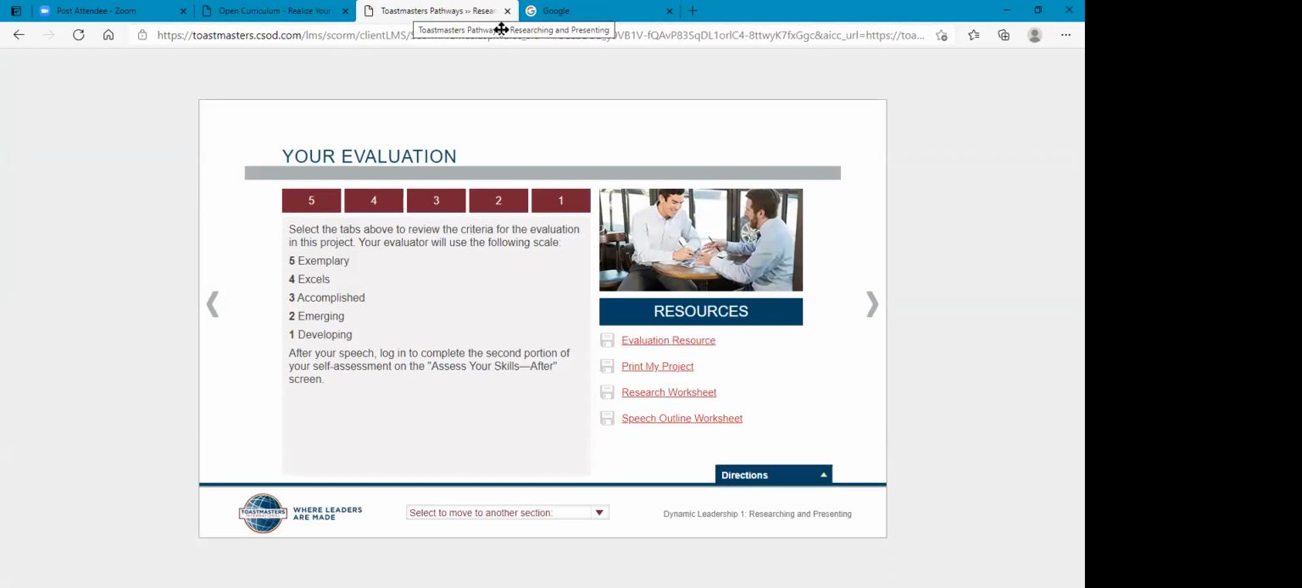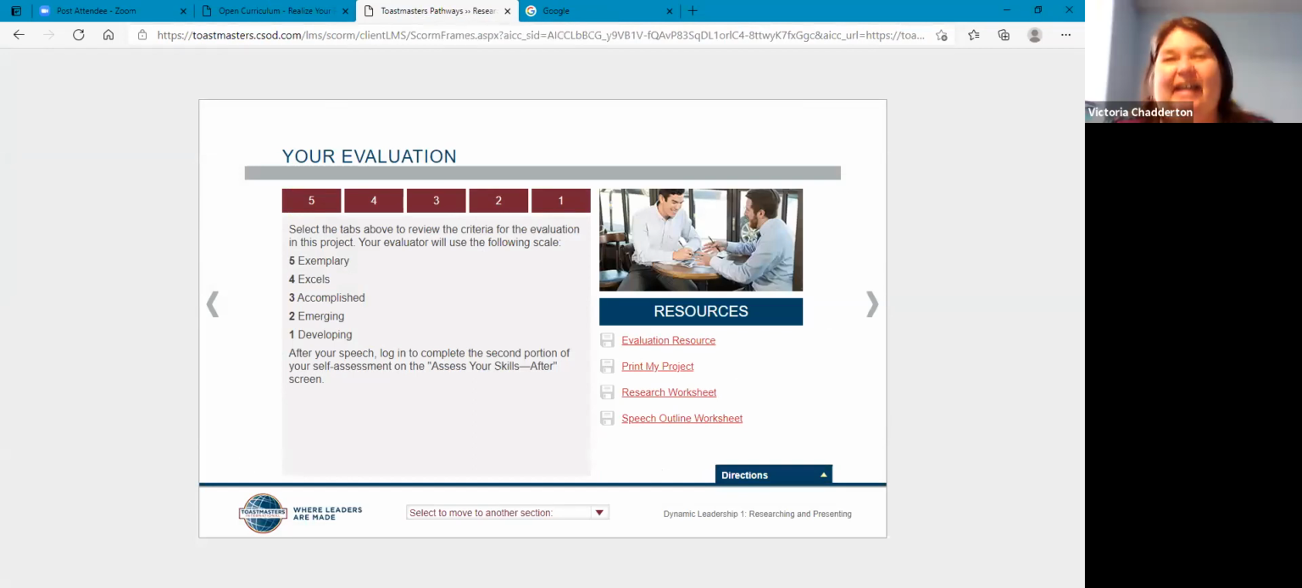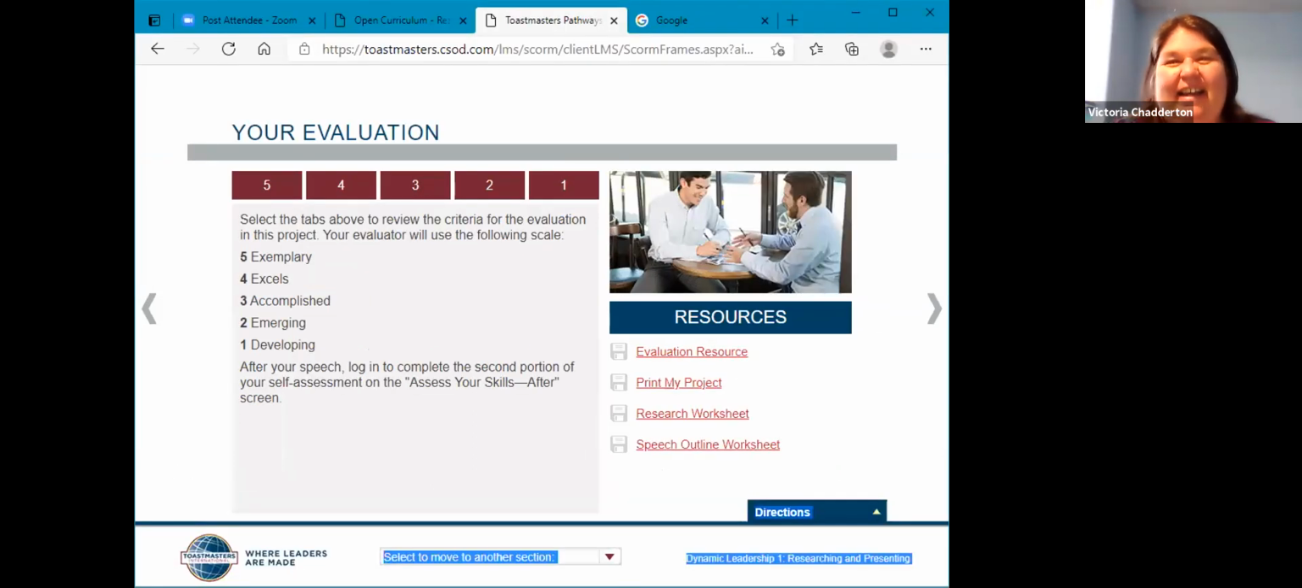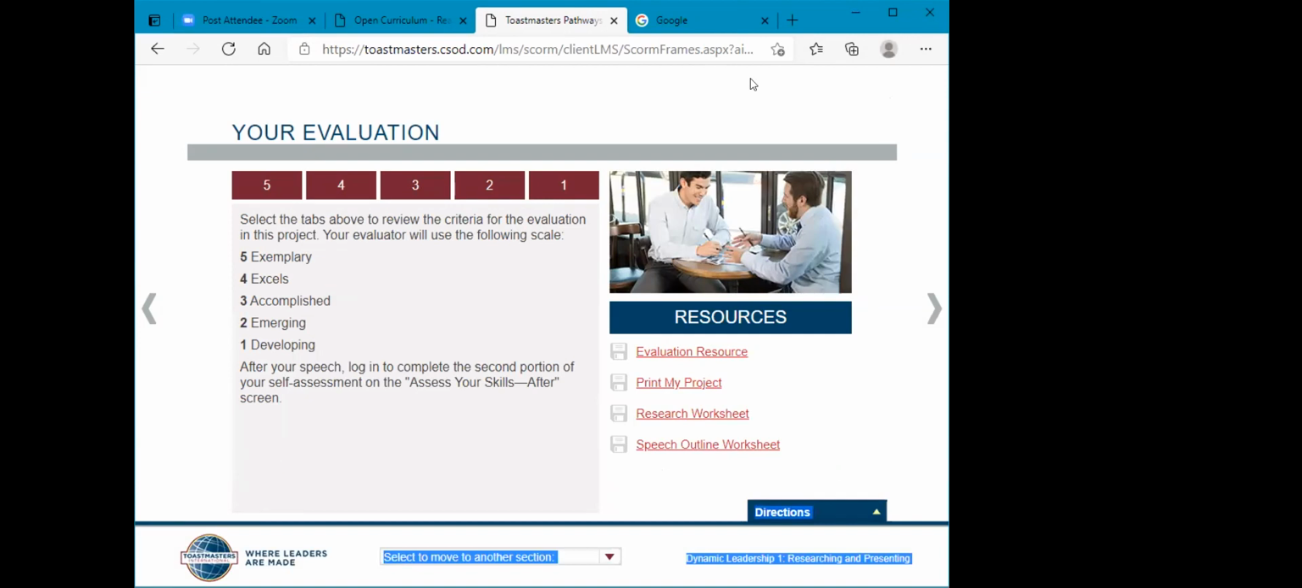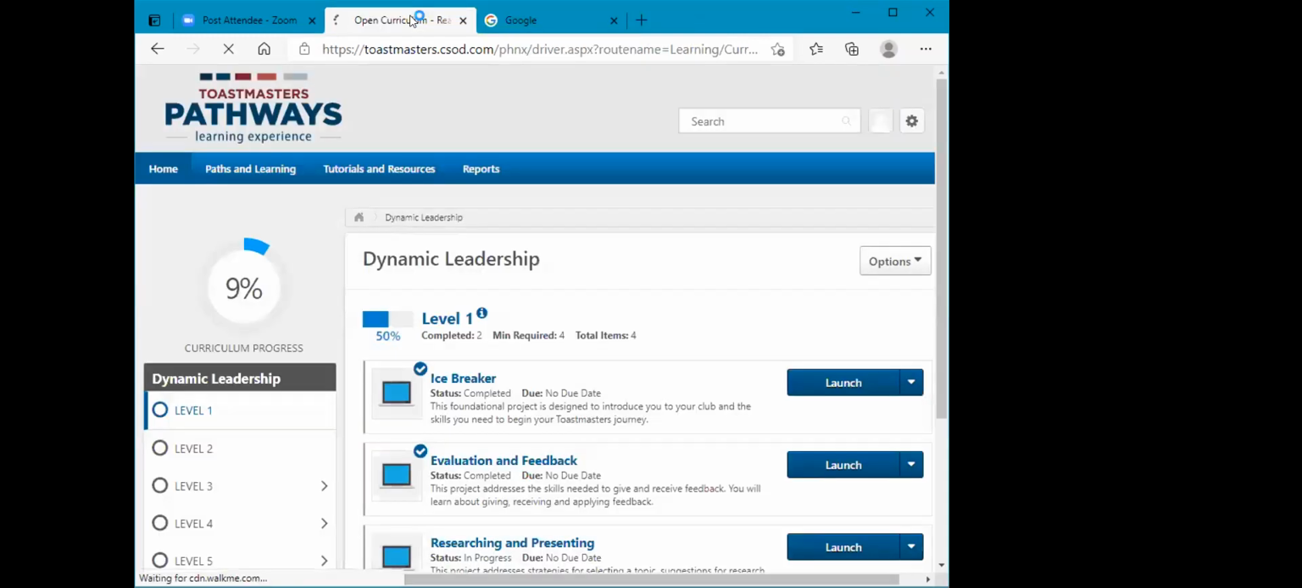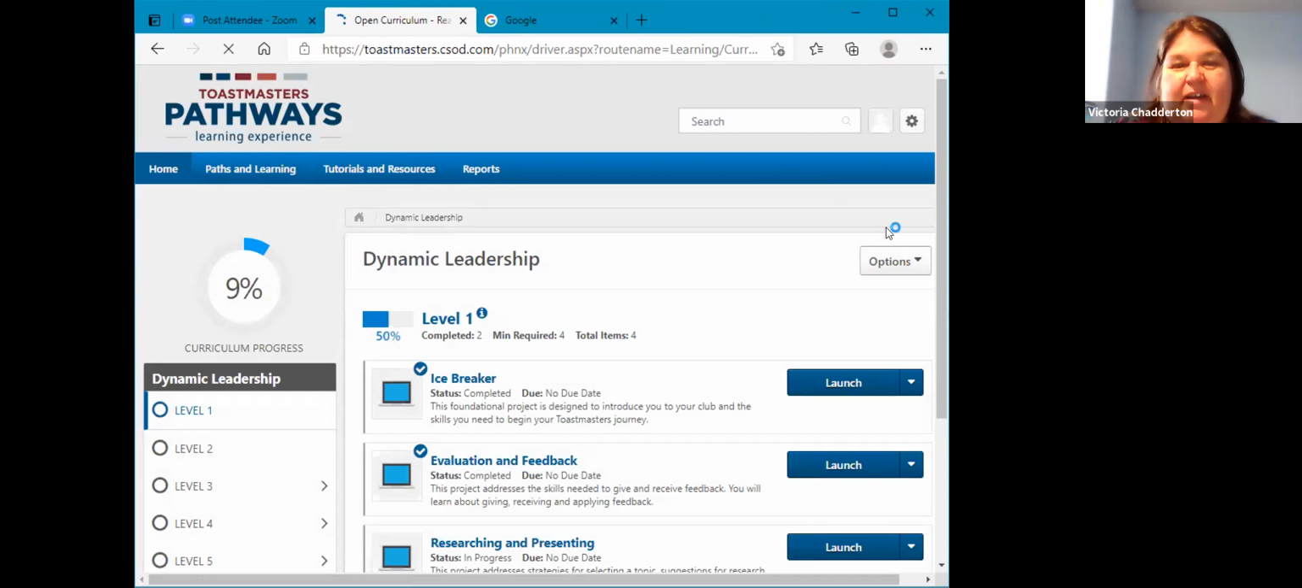My Zoom is all stacked up here and I can't see to get out of things the way this is, and it's driving me a little nuts with the flyout thing. Yeah, flyout menus are awesome, but they're also annoying. Here we go. Right. So I'm gonna close that. We're gonna go back to open curriculum.